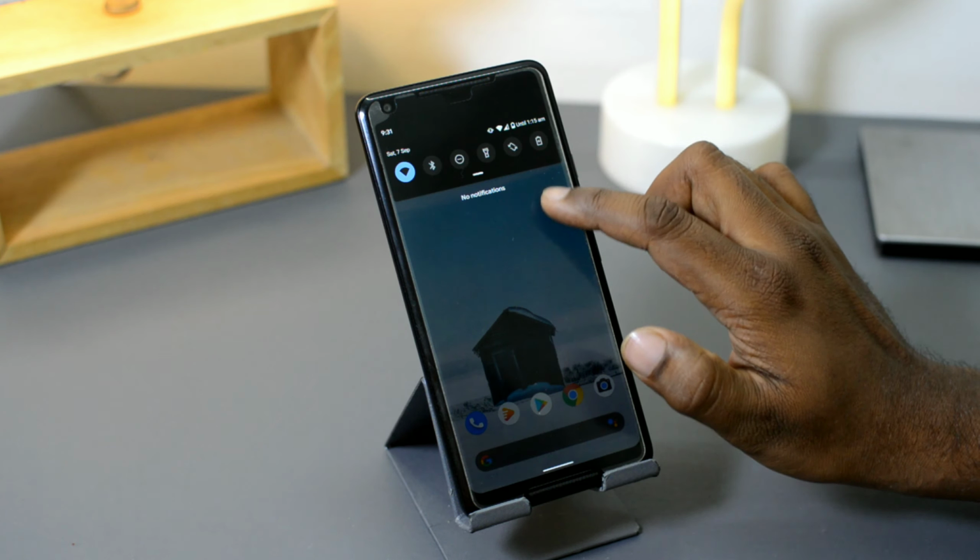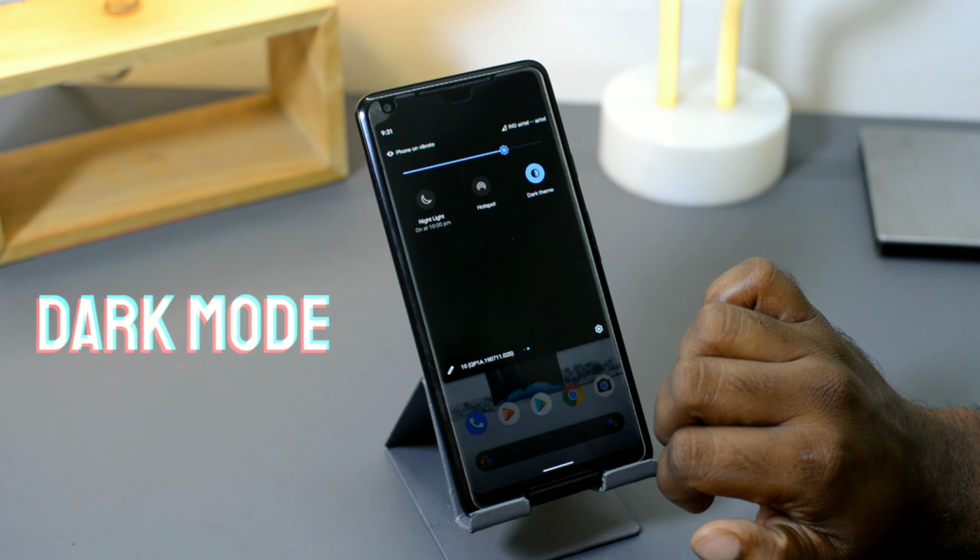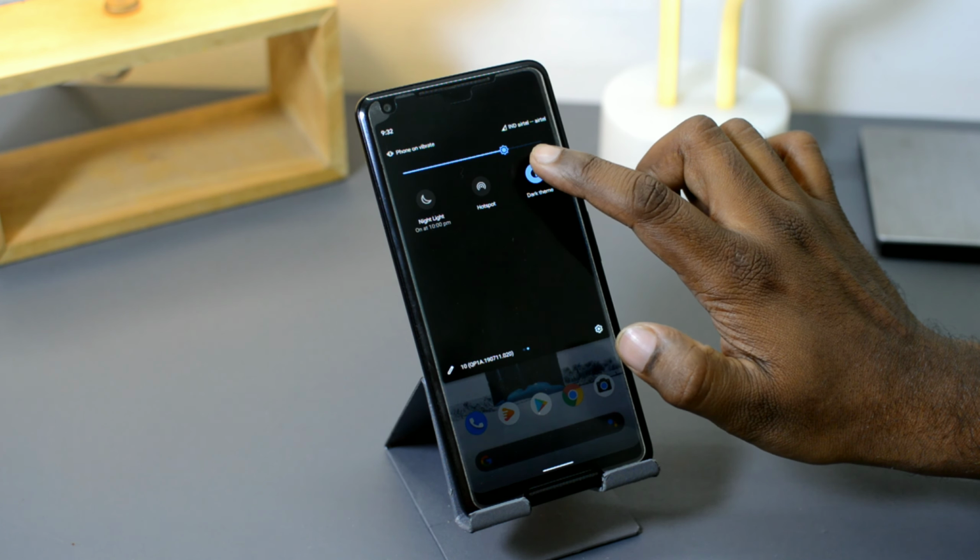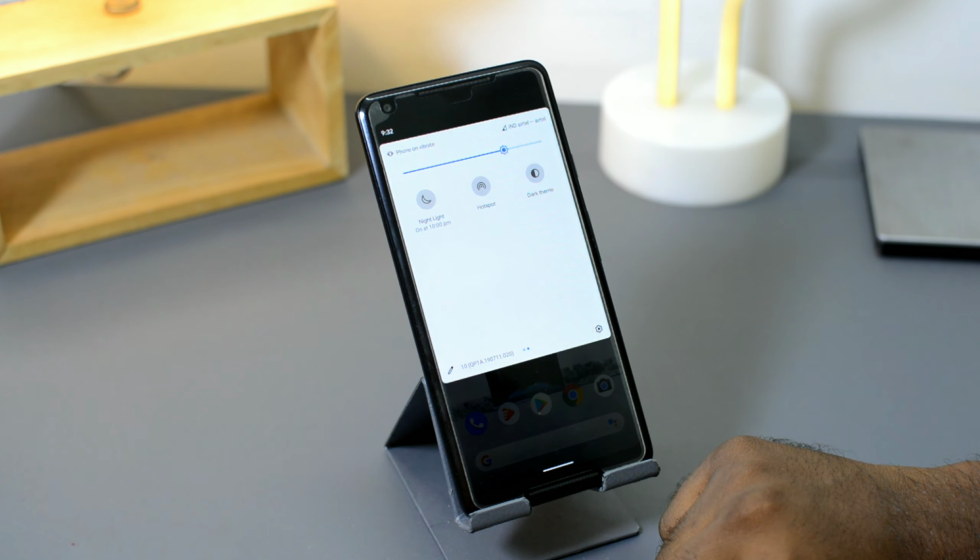Another important highlight of this update is dark mode, and now you have been given a single switch in the notification panel using which you can switch between light and dark theme.